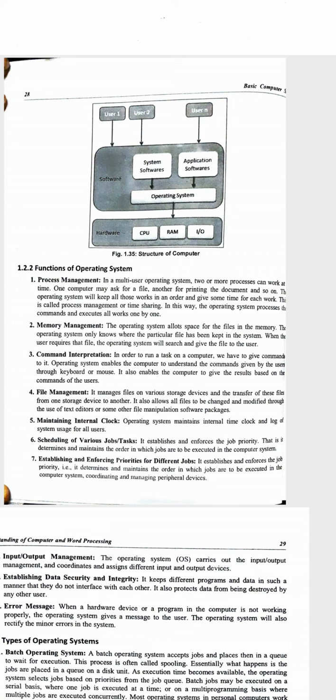The file management is nothing but the transfer of files from one storage device to another storage device. That is file management, and it allows changes and modification in the file. And maintaining the internal clocks: the operating system maintains internal clocks, time clock and log of system usage of all users. Those are all organized by the OS.